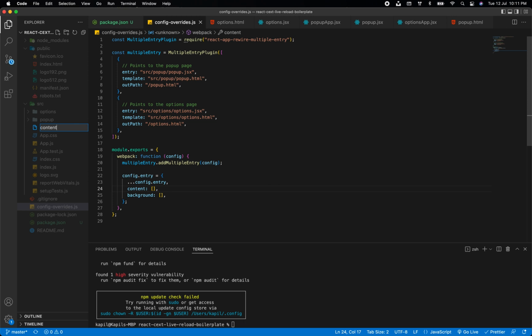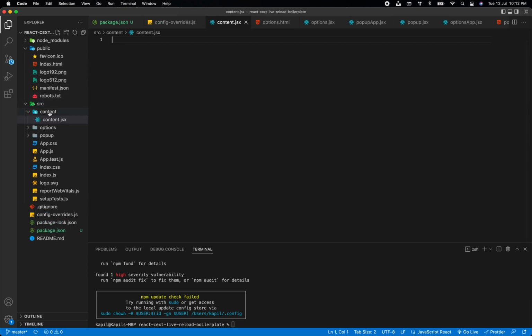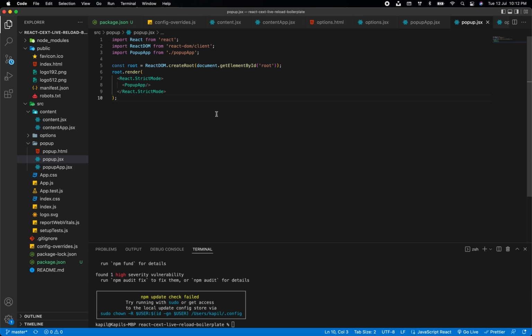So content slash content.jsx, this is one. Apart from that, I'll have one more file which would be content app.jsx. Now again we have to do the same thing here, so I'll just quickly copy this. So the entry of this content.js would be different because we are not injecting this in any HTML file. This will go to, is specific to each application where you want to inject this. So we will define the entry points for this.